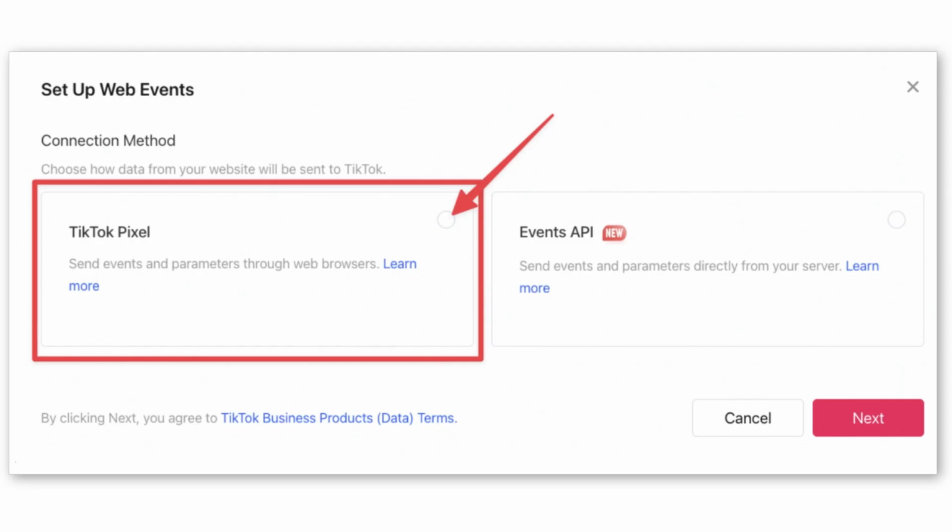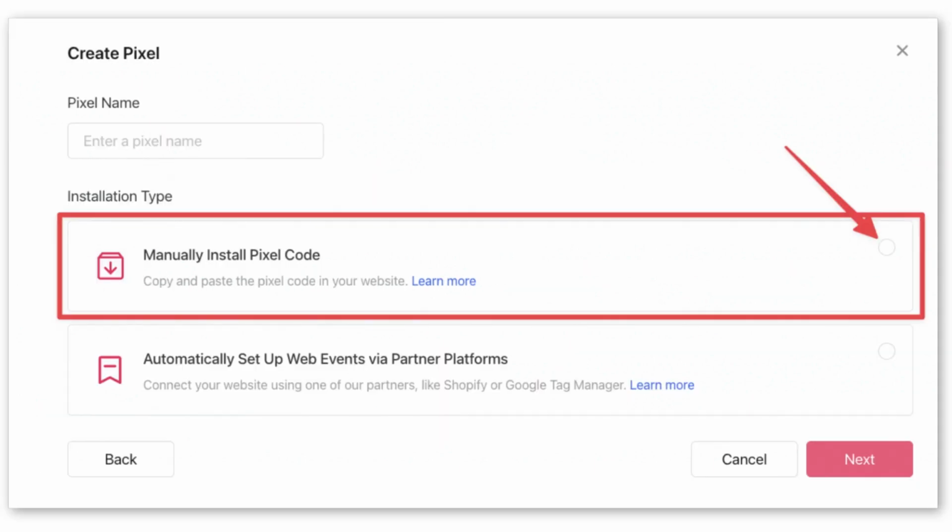After that, click on the setup web events button and click on TikTok pixel as your connection method and then click the next button. After that, name your pixel. TikTok recommends that you give the pixel a name that corresponds to your website or domain name with a maximum length of 128 characters, including spaces. So select manually install pixel code and then click next button.